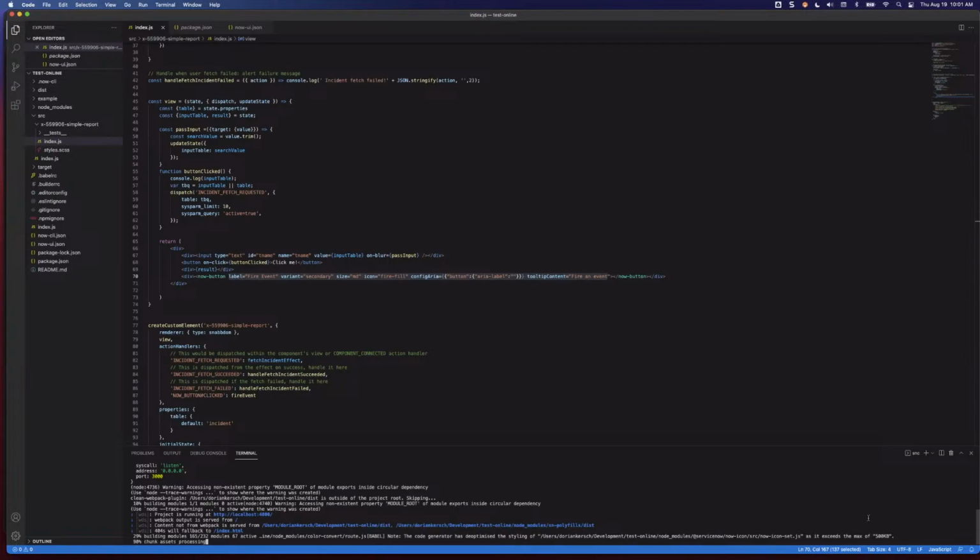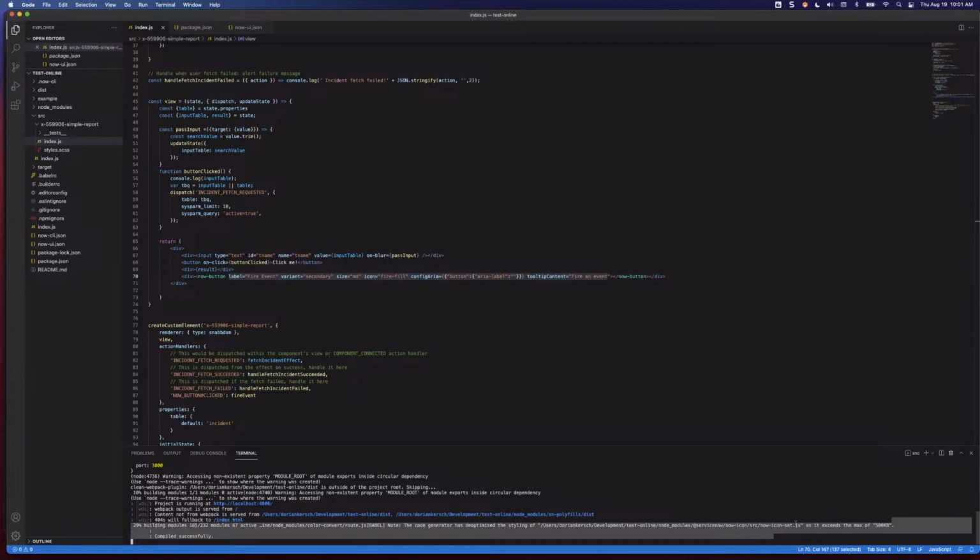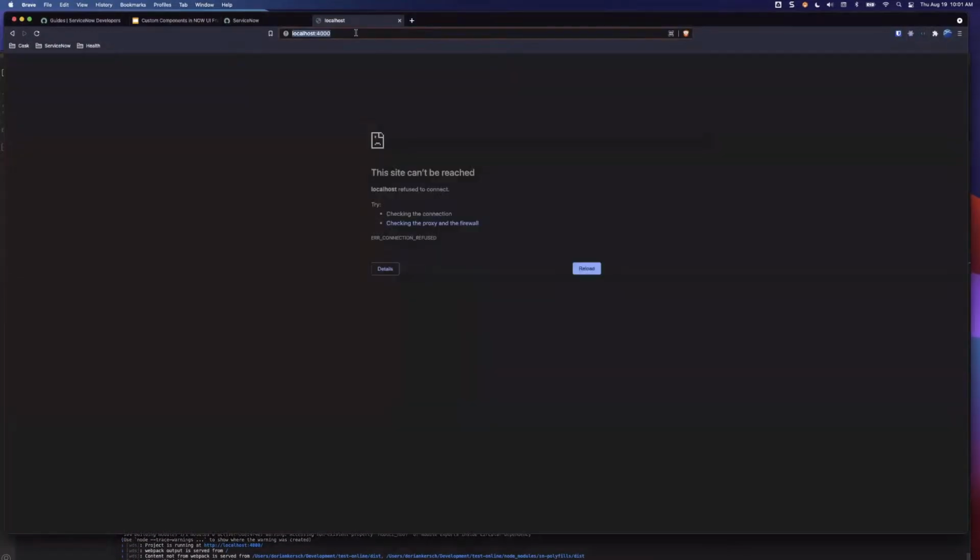Someone should tell ServiceNow that their styling is greater than 500 kilobytes, and Babel doesn't like that. How can you have such a huge style guide?